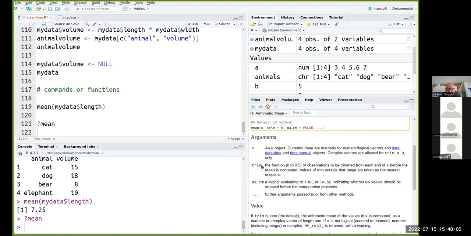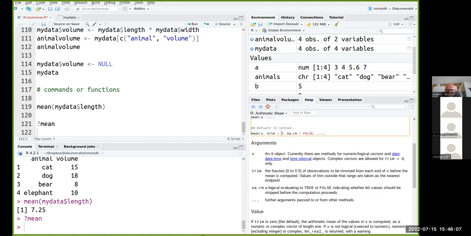Then there is something called trim, but note that trim is set to be 0. So x is not set to be anything, but trim is set to be 0. So for x, you have to give the x argument, but you don't have to give anything for trim. And if you don't give anything to trim, then it is 0. And na.rm is either TRUE or FALSE, and it says how to deal with values that are not available, that is, missing values. We will get to this in a second.